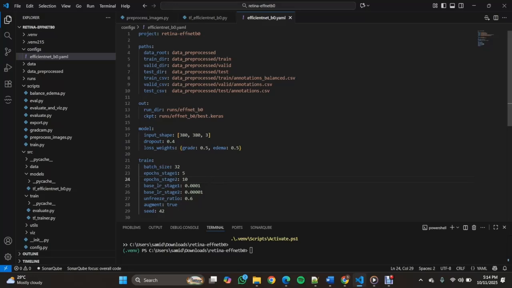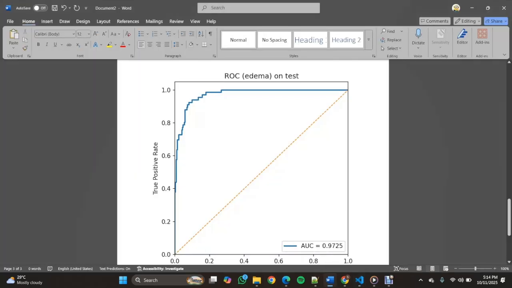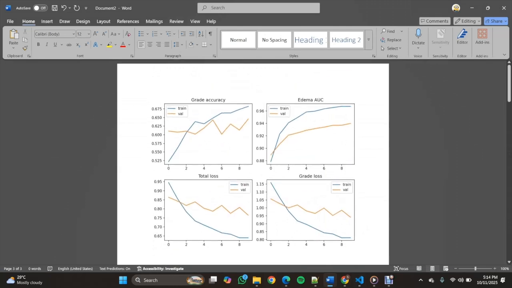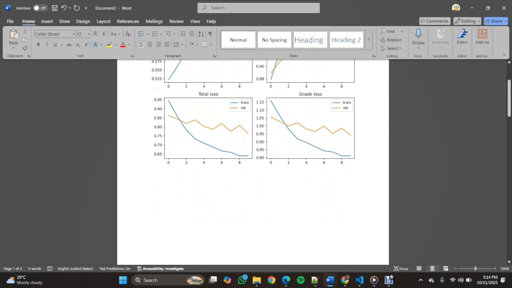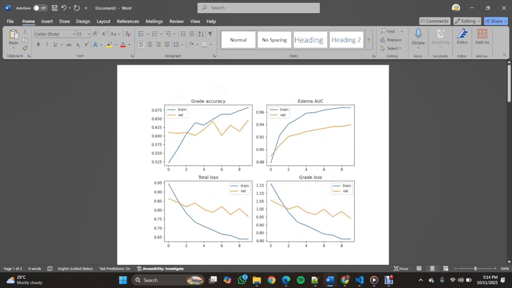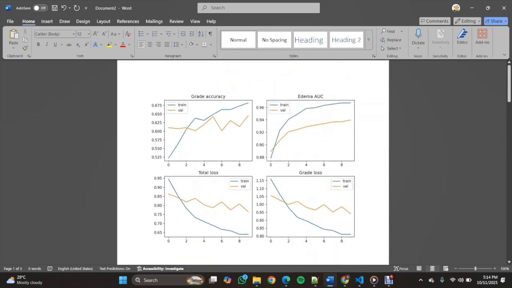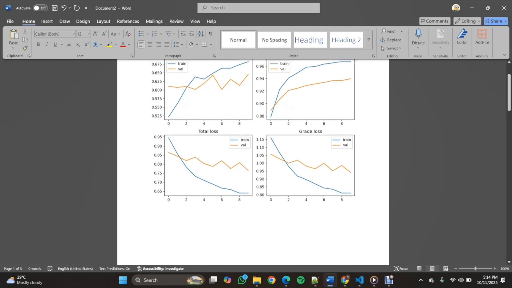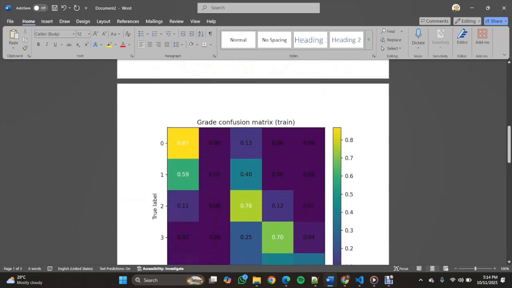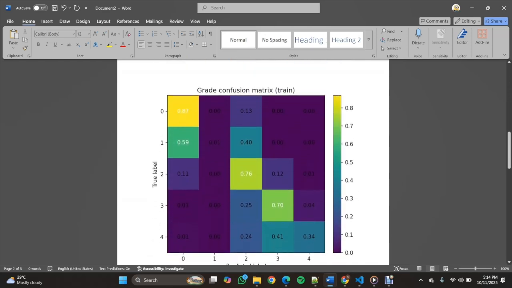I have generated the full evaluation package: AUC, ROC curves, training and validation learning curves, confusion matrix, and classification reports showing 65% validation accuracy for DR grading and strong edema performance. Training and validation curves are smooth with a small gap, showing stable learning, mild overfitting, and strong edema. In the training confusion matrix most predictions are correct, with errors mainly between adjacent grades.